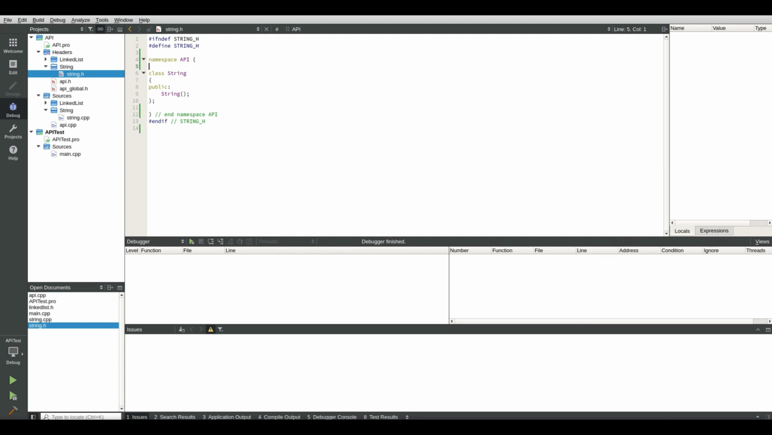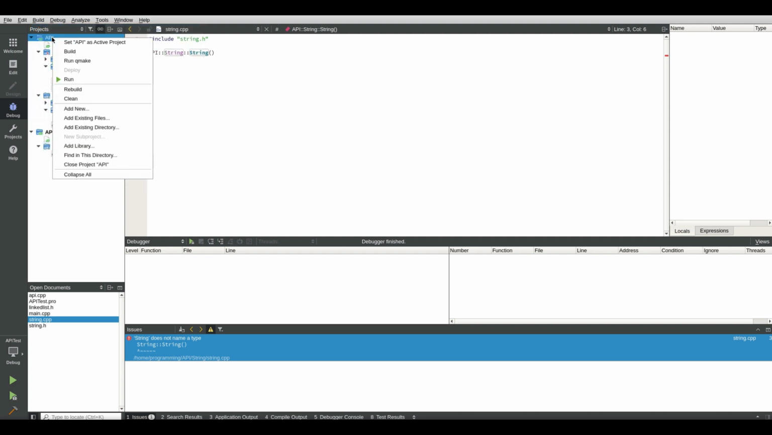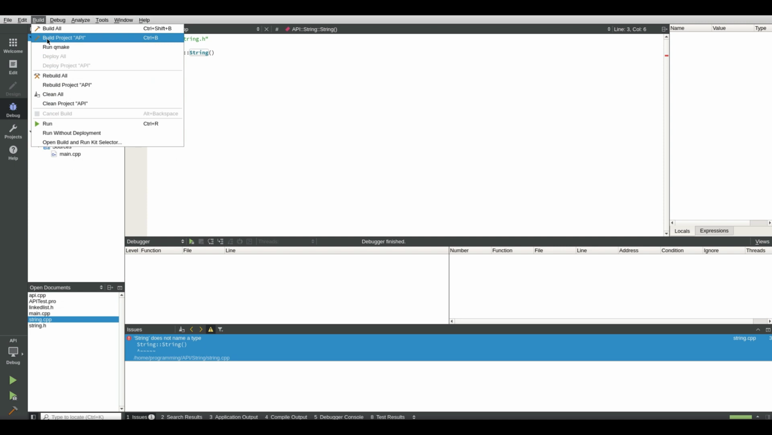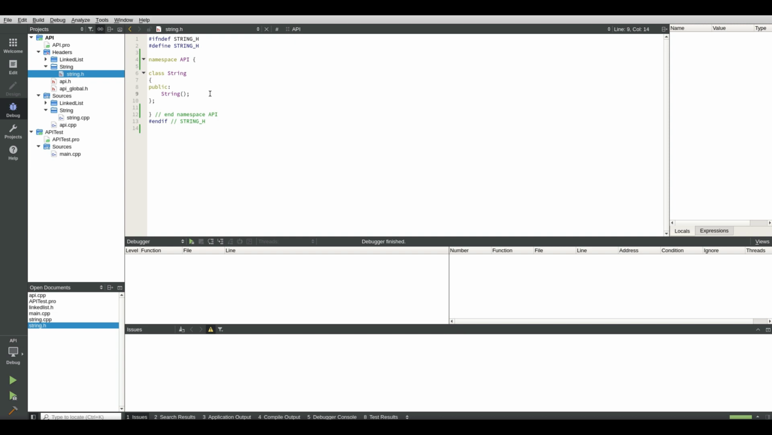Okay, now that we have the class created, let's build it, see if it works. I build it. String does not name a type. That is okay. That is to be expected right now at this point. Since we made this namespace API, we do API double colon, and now if we build, let's make this our active project for now. Build project API. There we go. Okay, so let's go into string.